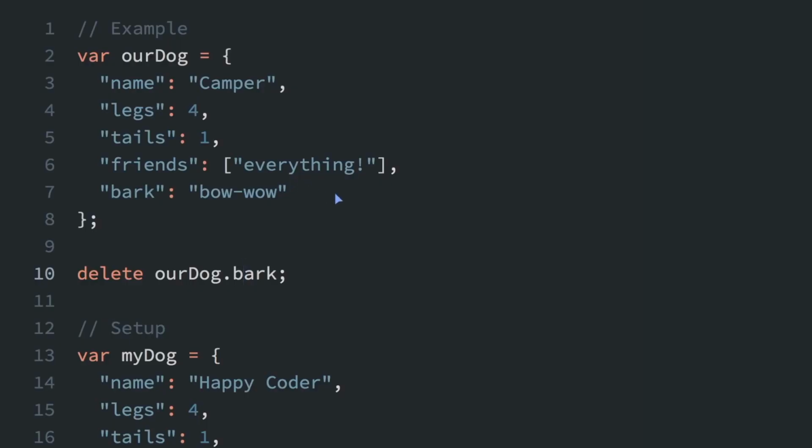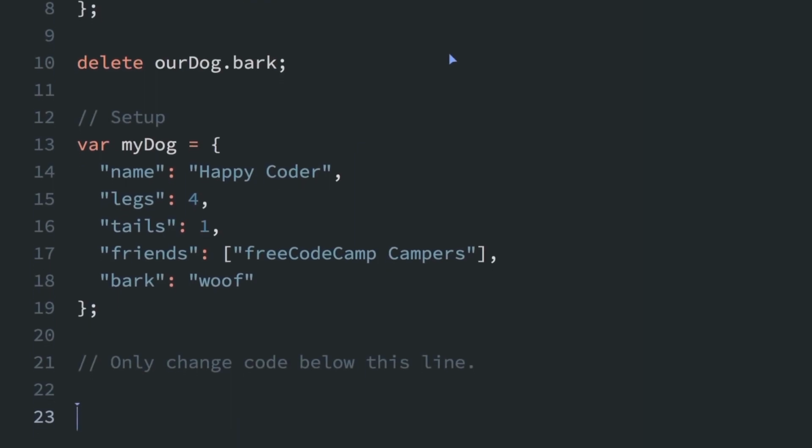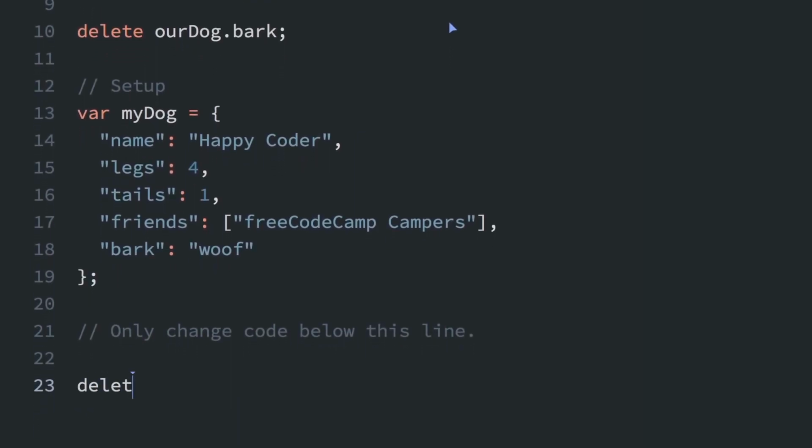It's simple to delete a property from an object. Our ourDog object has all these properties. And with the delete keyword, delete ourDog.bark. So now this property here, the bark, has been deleted and is no longer in the object. We can do the same thing down here. And this time, we will delete the tails property, delete myDog.tails. So now the myDog object no longer has a tails property.